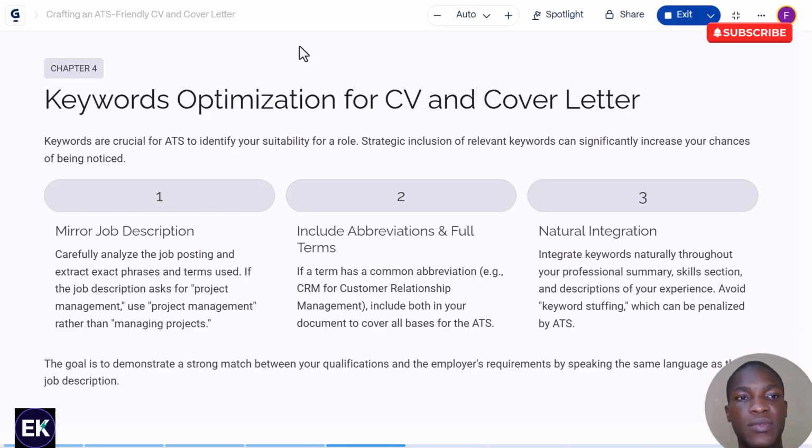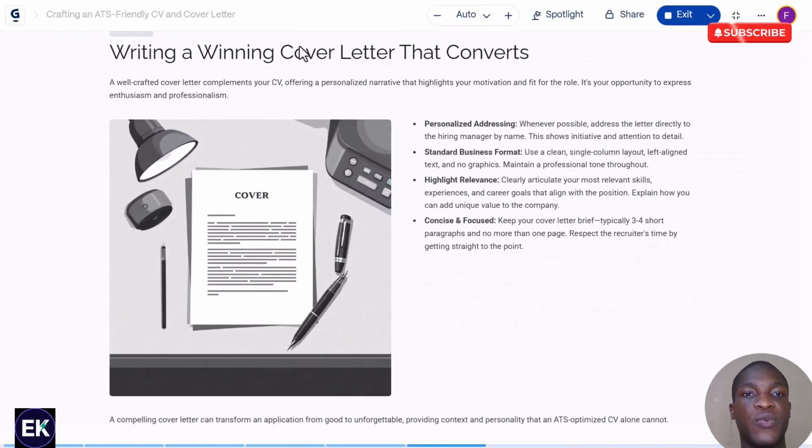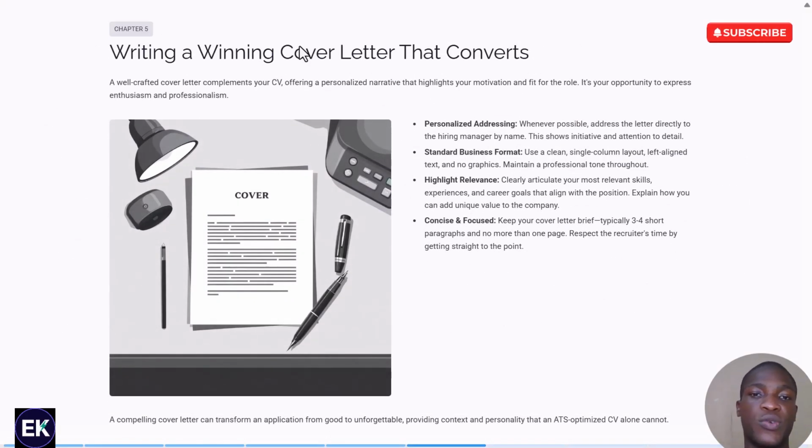Now, we have to talk about writing a winning cover letter that converts. CV has its own part, cover letter has its own part. A well-crafted cover letter complements your CV. As you are dropping your CV, the cover letter should follow. Because a cover letter allows you to express yourself, talk about your achievements, and talk about why you should be selected for the job.